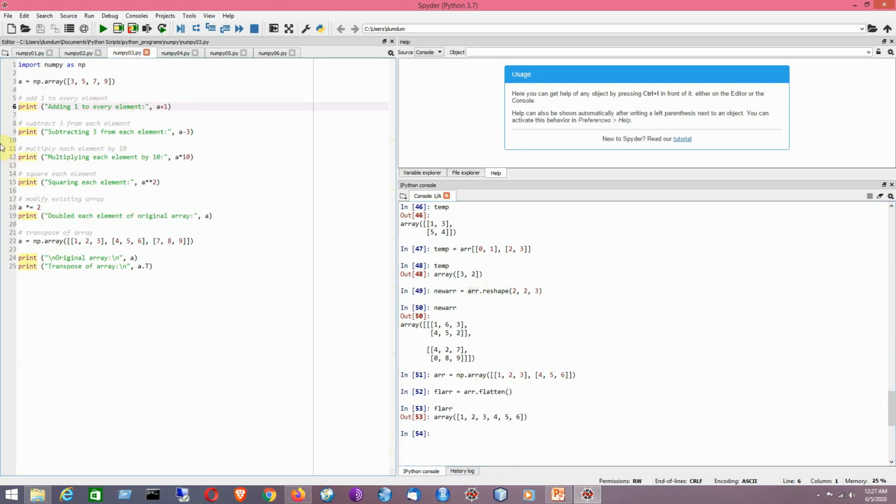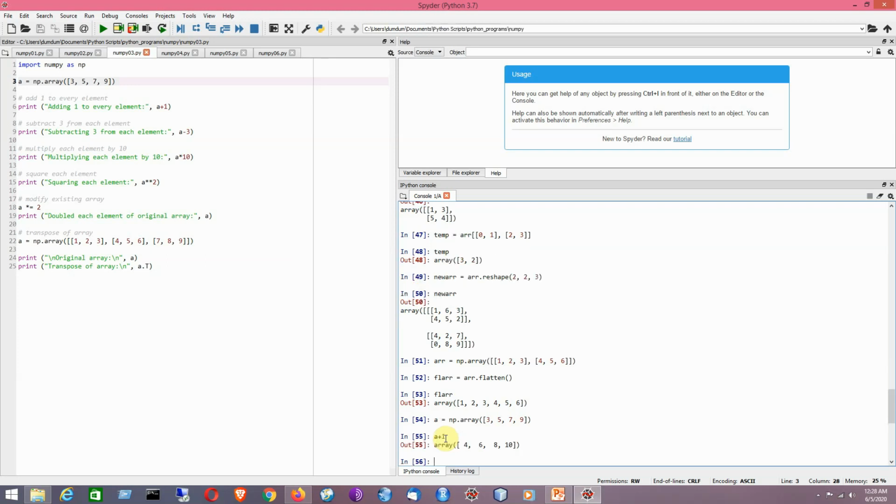Next comes another example, that will be creating a one-dimensional array from a given list, and that will be passed directly. Now I would like to add +1 to every element. So 3 becomes 4, 5 becomes 6, 7 becomes 8, 9 becomes 10.